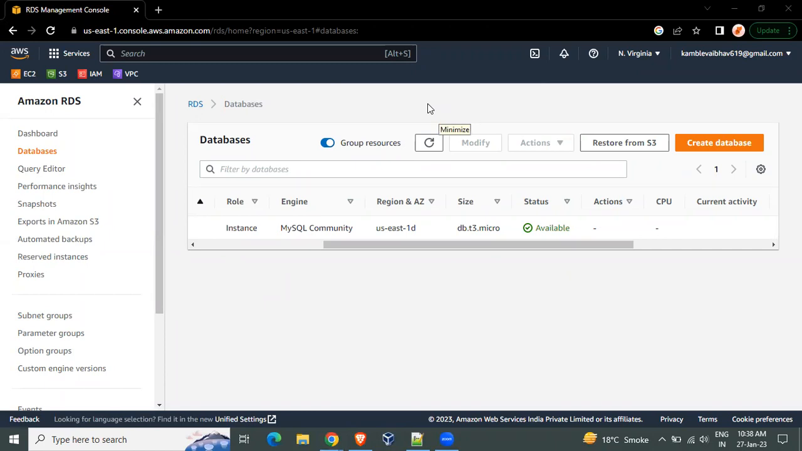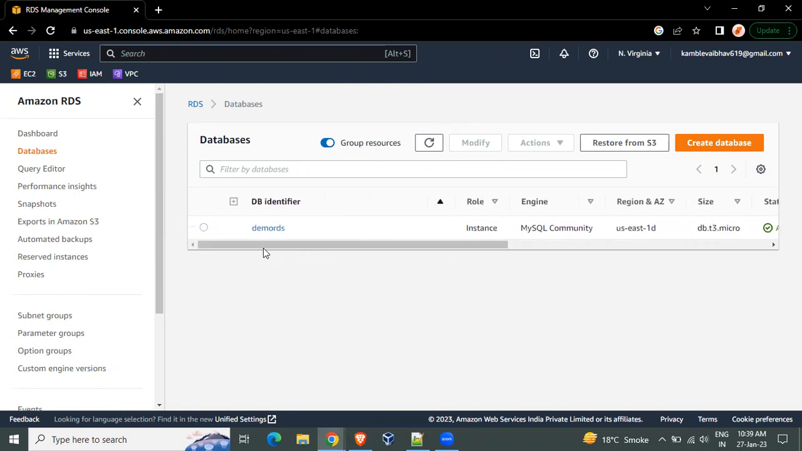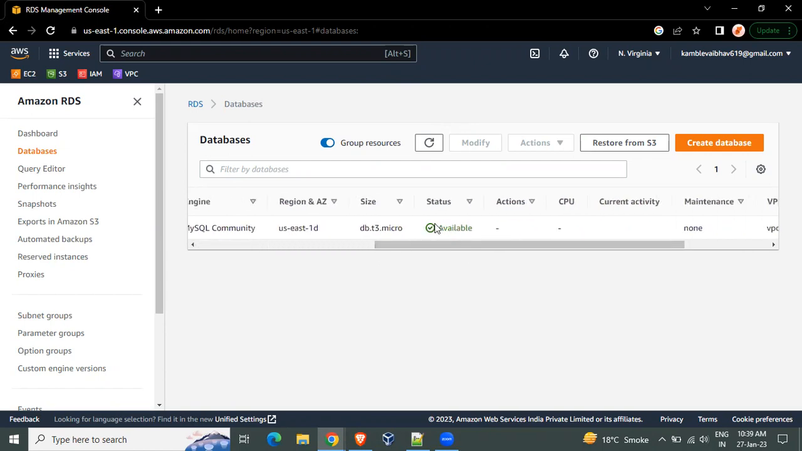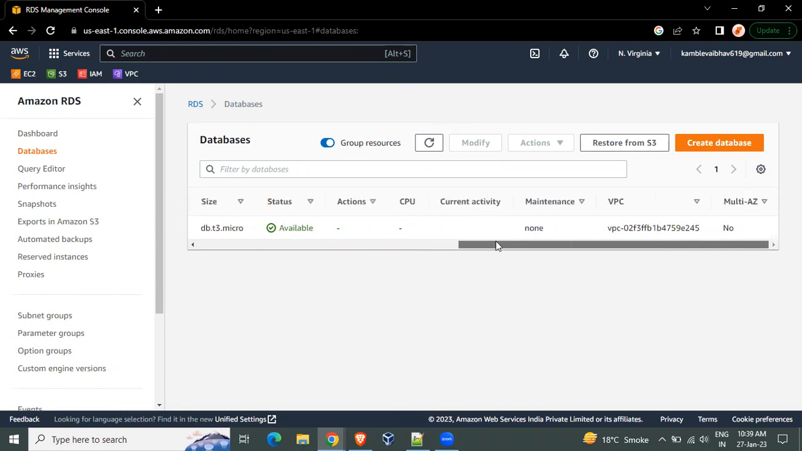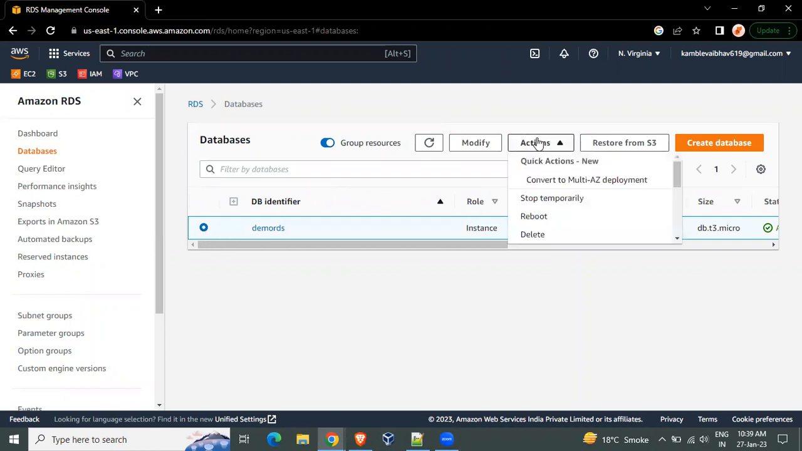Okay, guys. As you can see, our RDS database is basically created, right? The demo RDS is now in the available state, so now you can use it. Just click on it and you can convert it into a multi availability zone deployment. You can stop it temporarily, or delete it from here. You can also restore from S3.